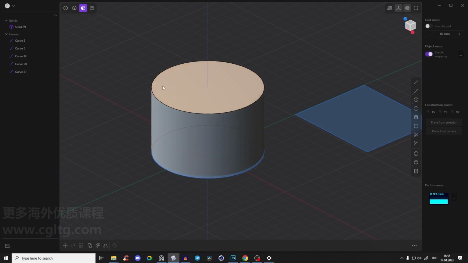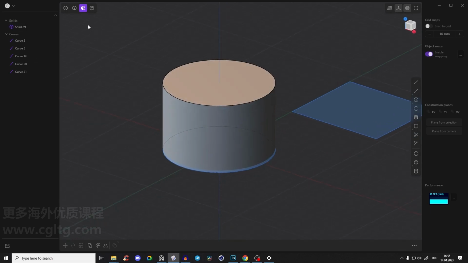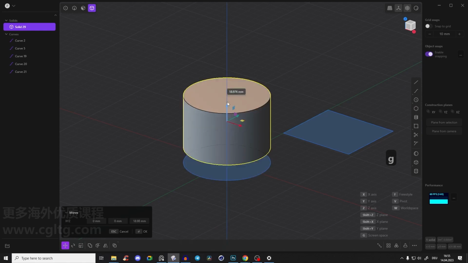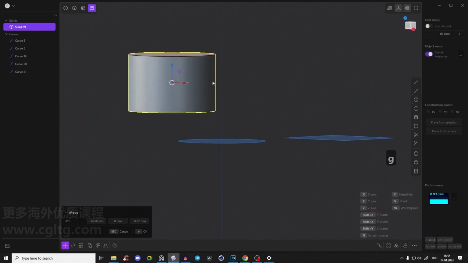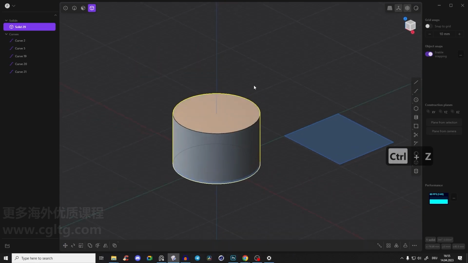When we have bodies, so solids, as it's called in Plasticity, you can press 4 and select this whole body, and again press G or go here to the move, but G is of course better. Then you can move it around, and if you want it here, you just press right click and it will be there. So I will just go back.